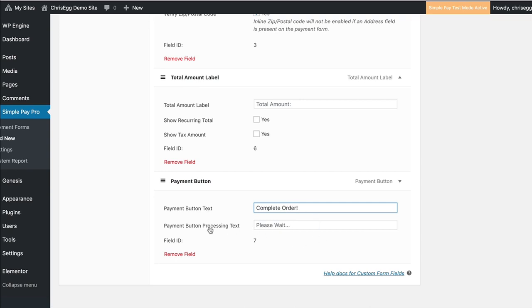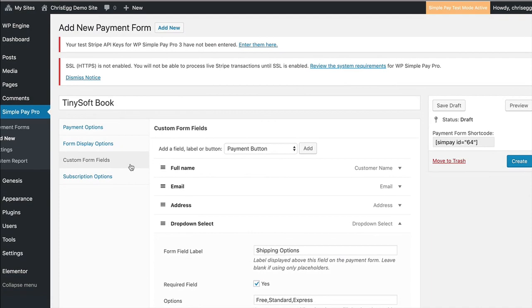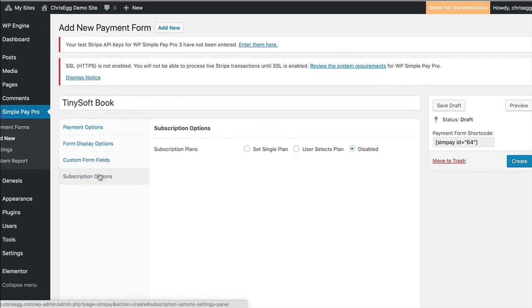Okay, this "please wait" is when it's processing. There will be a spinner sometimes on the button, just depending on how long it's taking, and then it will also say "please wait." All right, so that's going to be our custom field. Now the last option is subscription options. This is disabled because this is a one-time pay product.